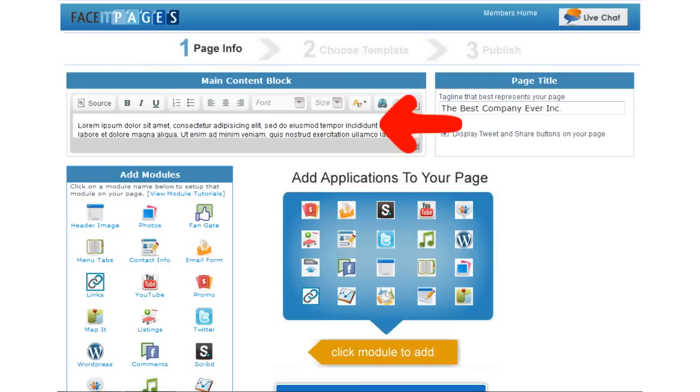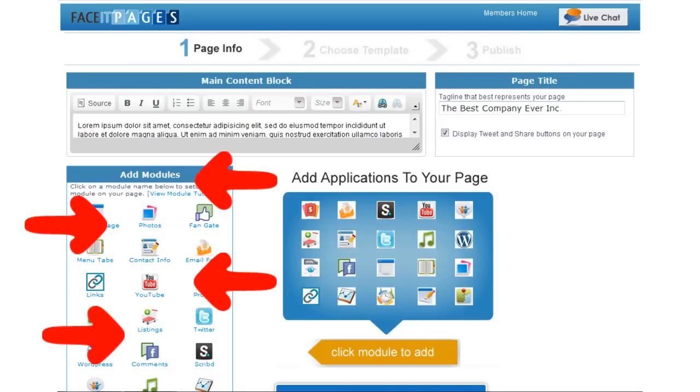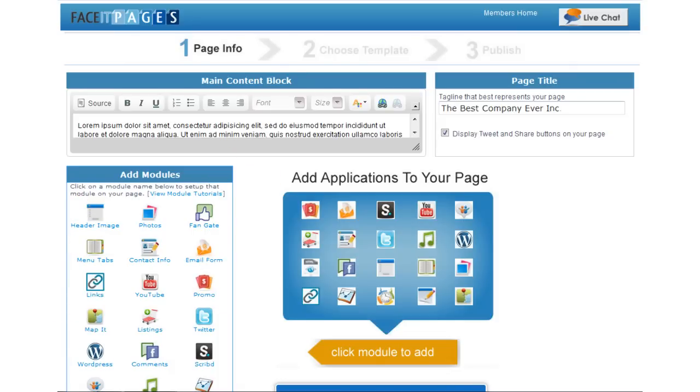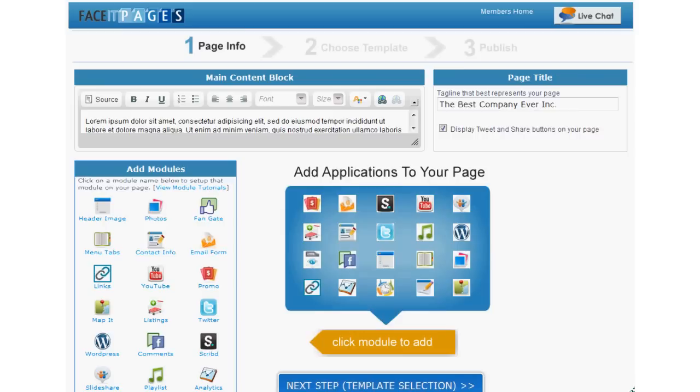Here is where you will want to add the main content that will appear on your page, as well as give your page a title. From there, you can move on to the fun part, adding your modules. These will make up the bulk of your Facet page and is where your customization comes into play. You can add as many or as few modules as you wish, but for the purpose of this tutorial, I'm going to cover some of our most popular ones.